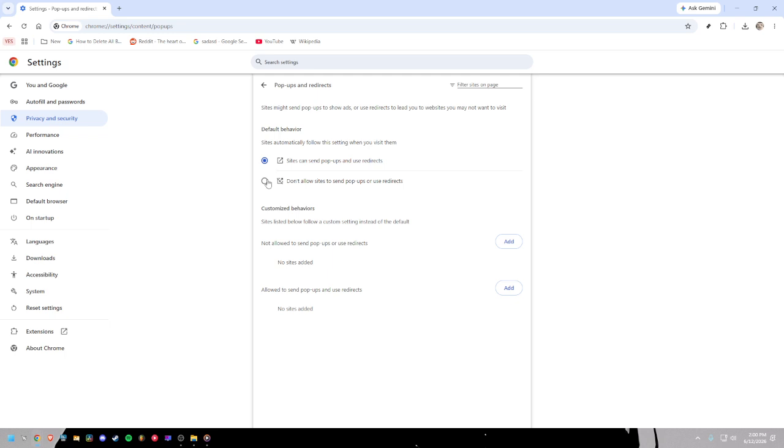Once you choose the option you want, Chrome saves the change automatically, so there is no need to click a Save button. You can simply close the Settings tab or continue browsing as normal. That covers everything you need to know.